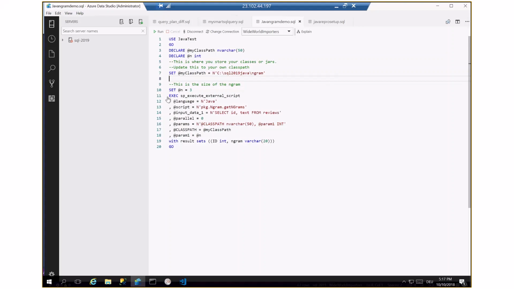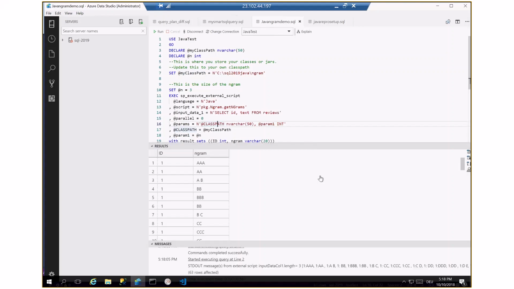And then you just call it, as you would for Python or the R script: you execute the stored procedure, execute external script, language Java, of course, then specify the class you want to call and provide the path. And basically that's it. So let's run the stuff. What this Java function does is take the data and build a classification, just for this sample. But it's a really easy way to take Java code and execute it within the SQL context.